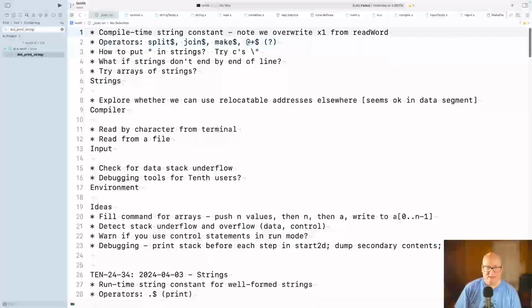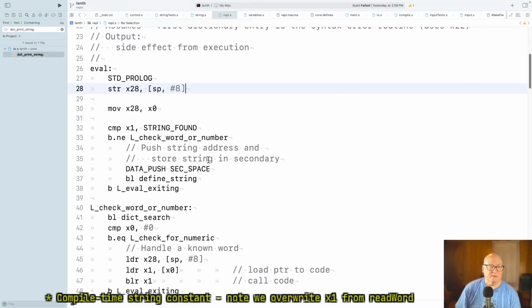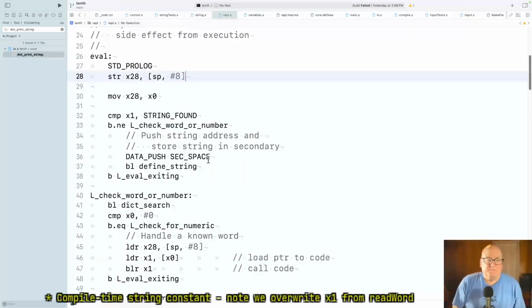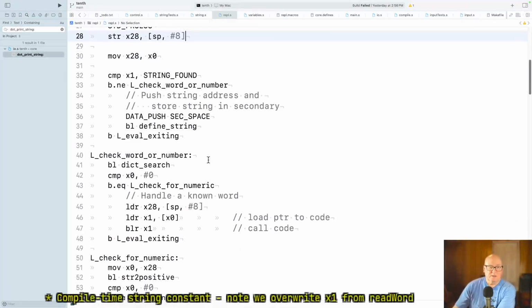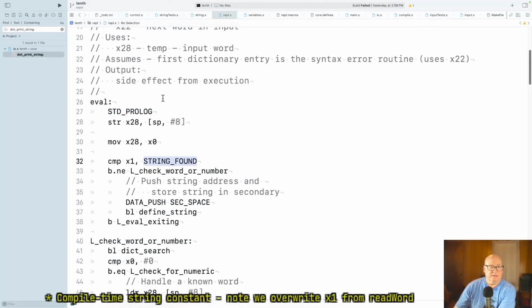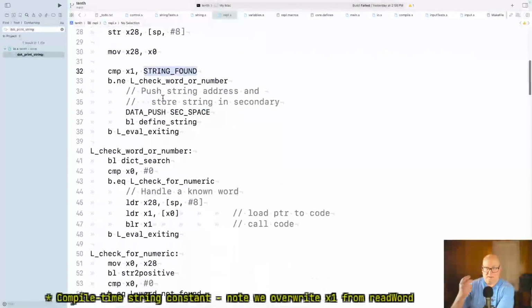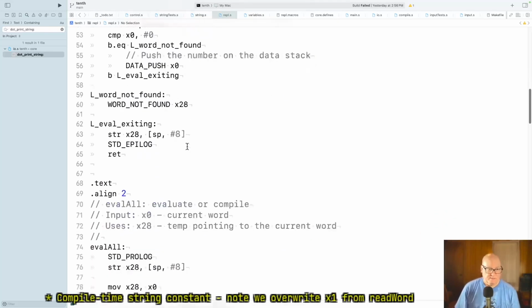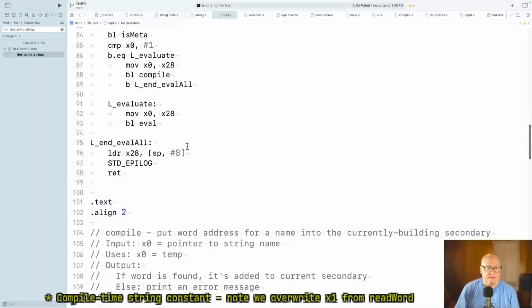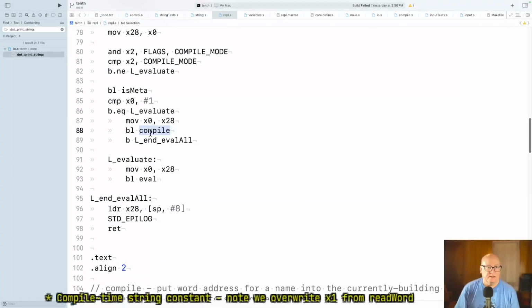All right, so compile time strings. Let's see, that's going to be in REPL. Okay, yeah, here's eval. So we added something to take care of the case where a string was found in eval, which is the routine that does runtime evaluation, kind of while you're editing, the REPL aspect. We've not done the compiler side.